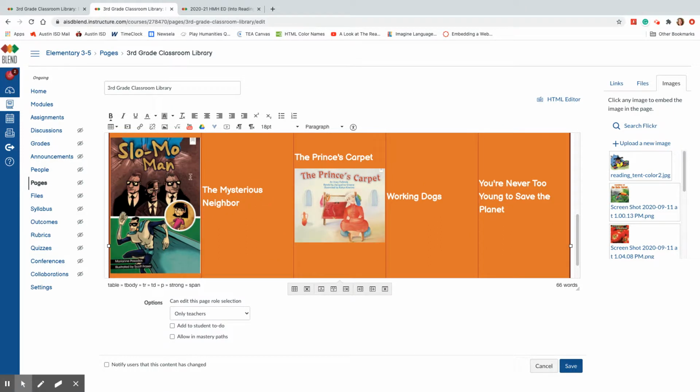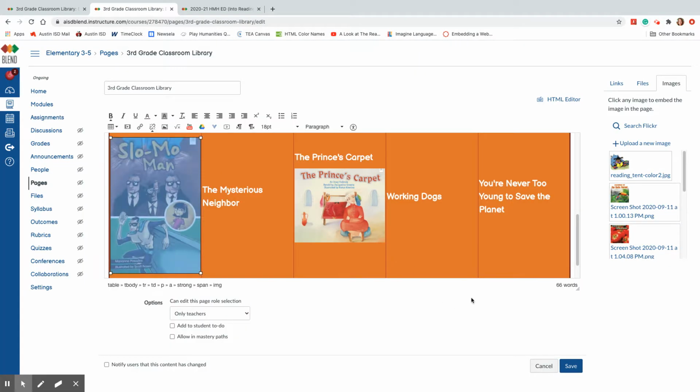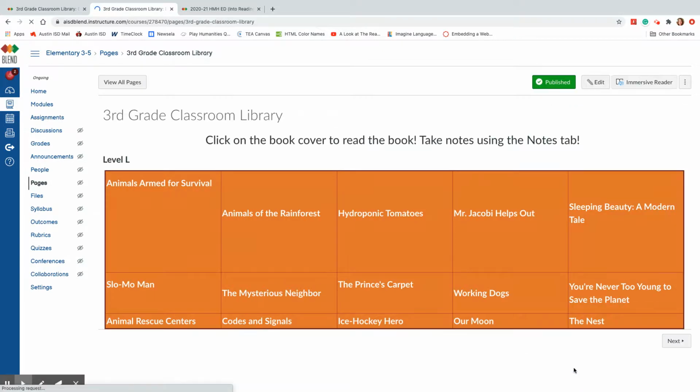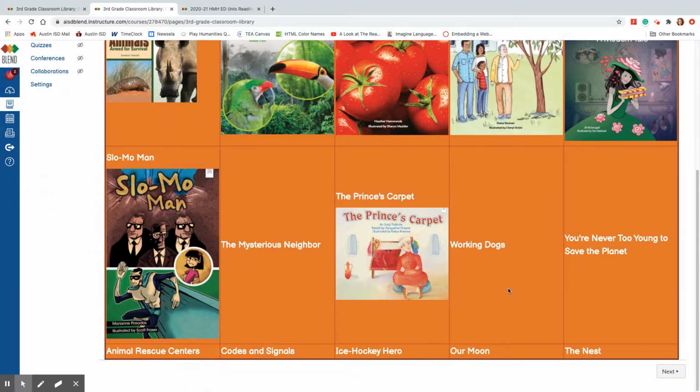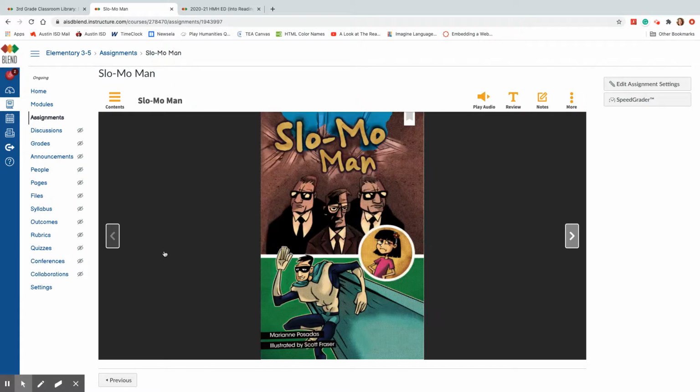And then the second thing I need to do is link it. So I'm going to select the image so that it's highlighted in blue here. And then I'm going to say link to URL. And I'm going to paste that link that I grabbed before and say insert link. And now don't forget to save. I do that all the time. I'll do something and forget to save it. So I'm going to save, and then I'm going to check it and make sure it works. So there's my Slow-Mo Man image. And if I click on this little guy, it will take me to my Slow-Mo Man assignment that I made.